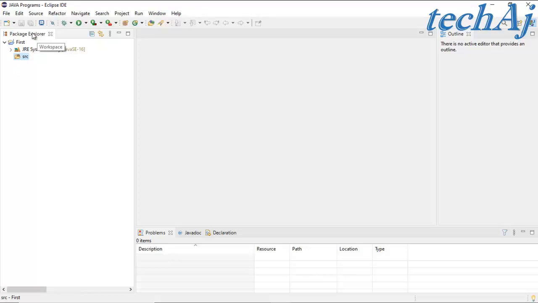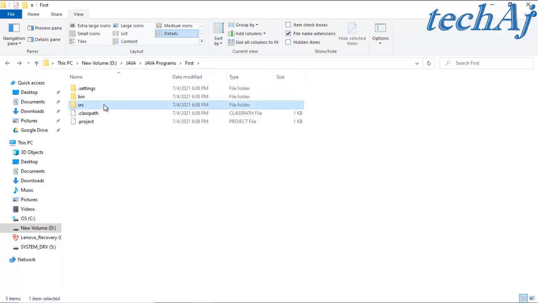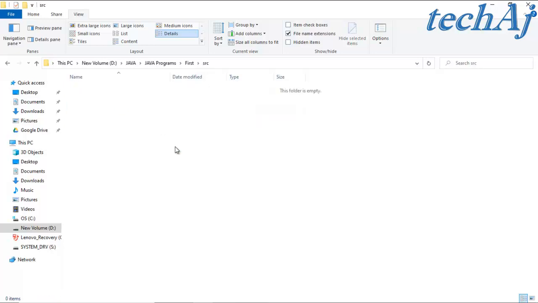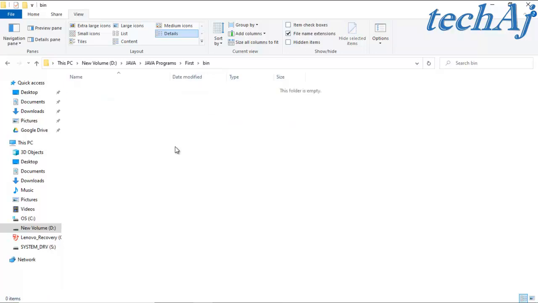Now let's go to the drive and observe how our first project has been created. On the drive, we can find one folder with our project name. Inside it, we can find two folders. One is src, where our source files will be kept, and second is bin, where our output files will be stored. Along with this, it will add some classpath and .project files and a .settings folder. Currently, we have not created any program file, hence the source folder is empty, and as we have not compiled any program, the bin folder is also empty.